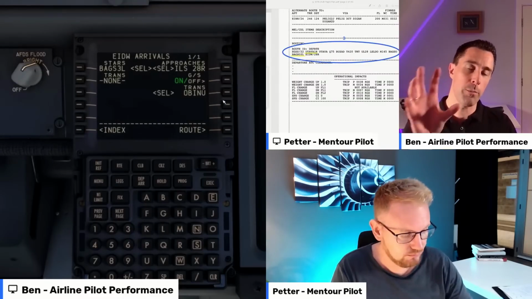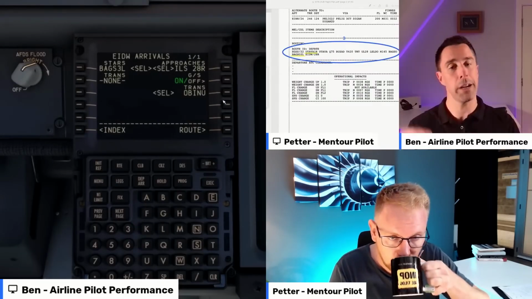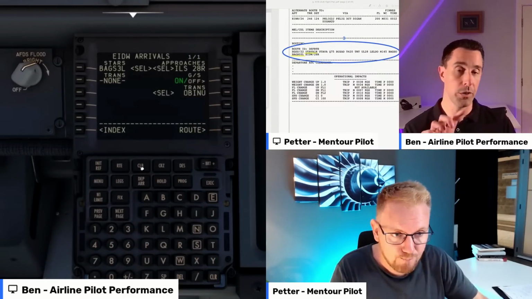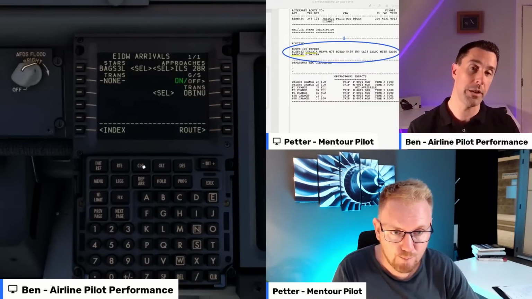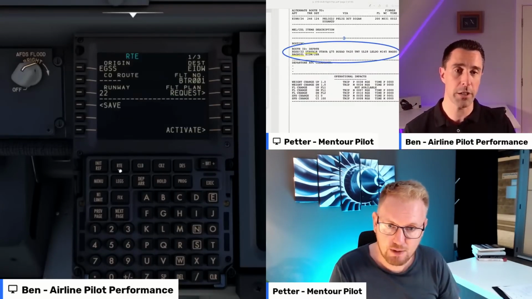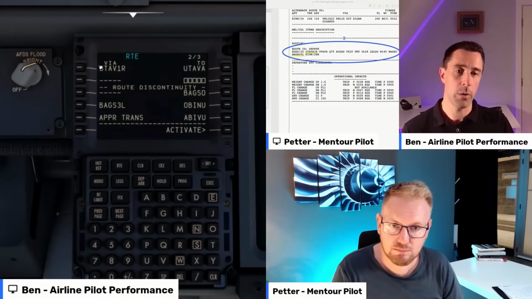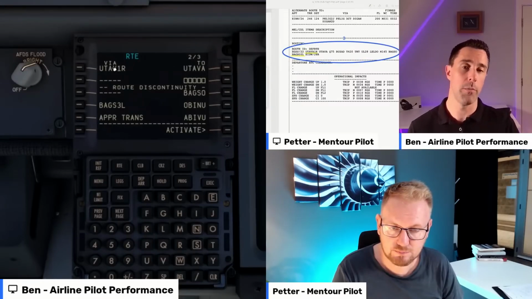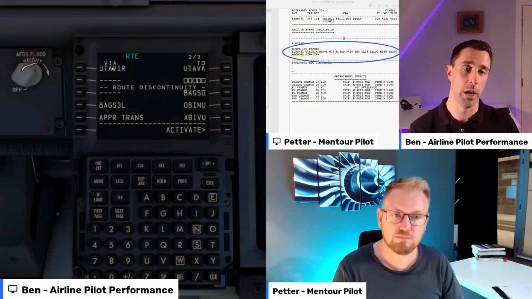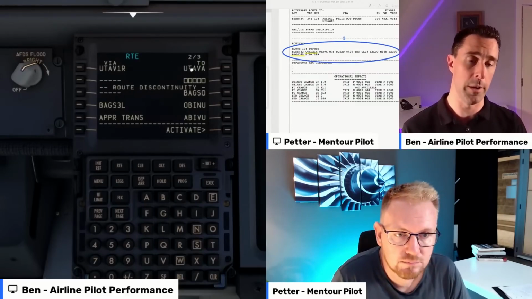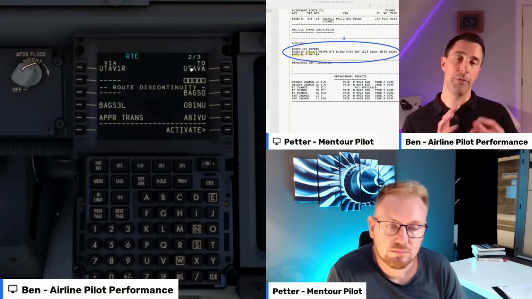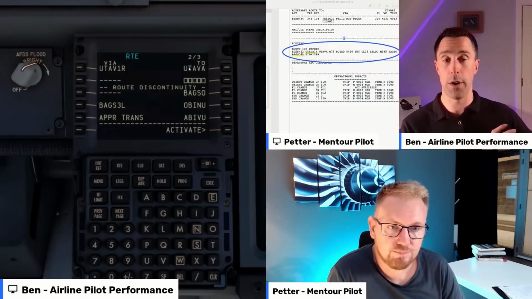And now we've put in our departure and arrival, we can go back to the route page. What you'll see now is that some of it is populated from what we've just put in. If I go back to route, page 2, you can see now we have via and to. So we're getting airborne off 22, and we're going via the Utava 1 Romeo standard instrument departure to a waypoint called Utava. And Utava will be the first waypoint along a route or an airway.